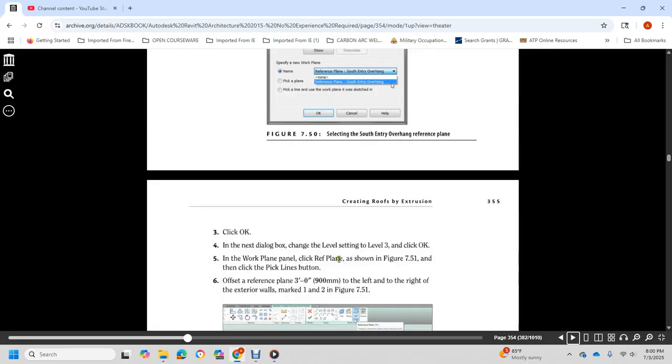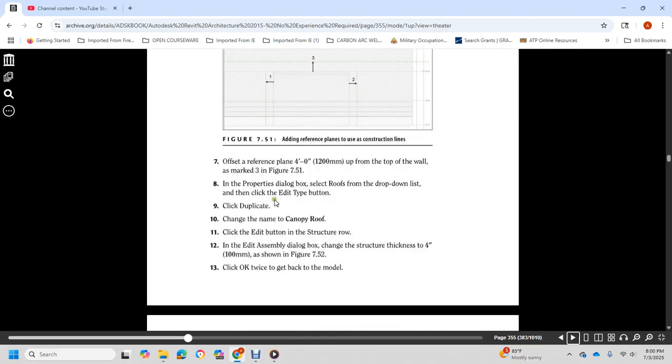Working plane panel, check with the reference plane shown in figure 751, then click the pick lines button. Off of the reference, 3 foot 0 inches left to the right over the exterior walls marked 1 and 2, and off the reference over the 4 foot 0 inches from the top of the wall marked 3.